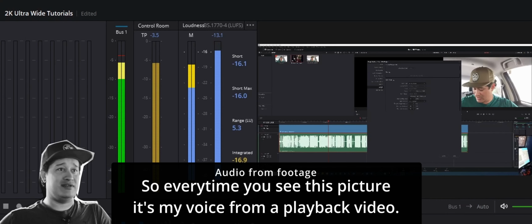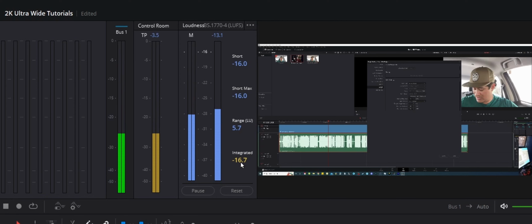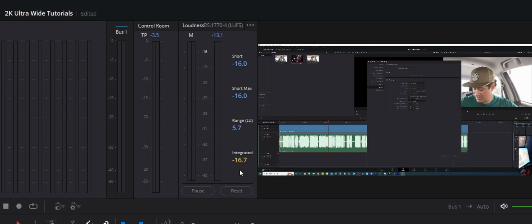Something that I learned is that in the integrated section of this loudness meter, when you start getting the yellow number, -16 or whatever, that's saying you're in the good range for the overall loudness of the video. That's what I want, -16 for myself. That way, if there's a part of the video that peaks up, it's still under the -14 level that YouTube wants. So that's why I do -16.